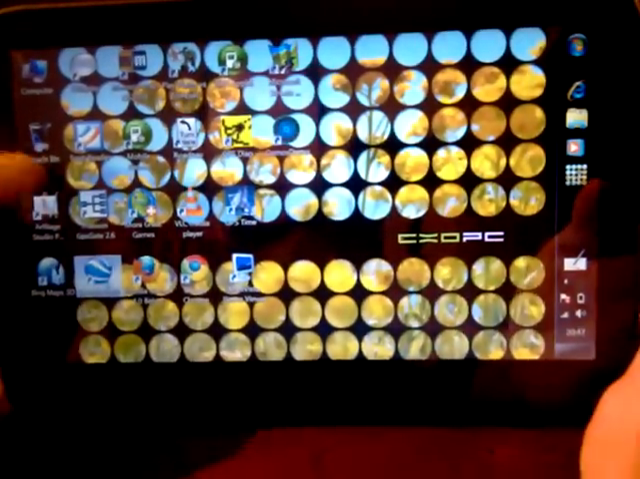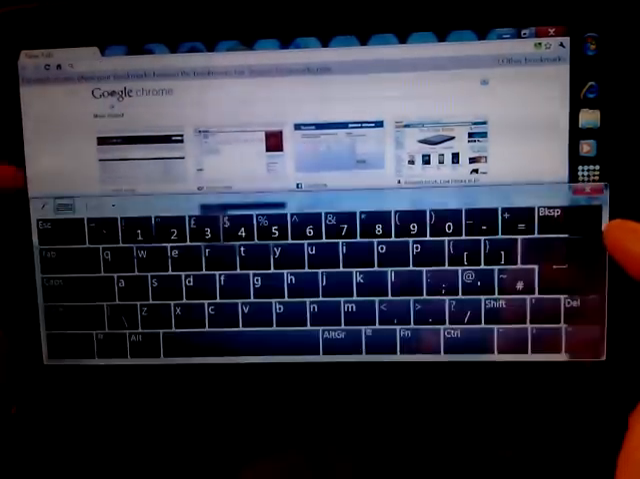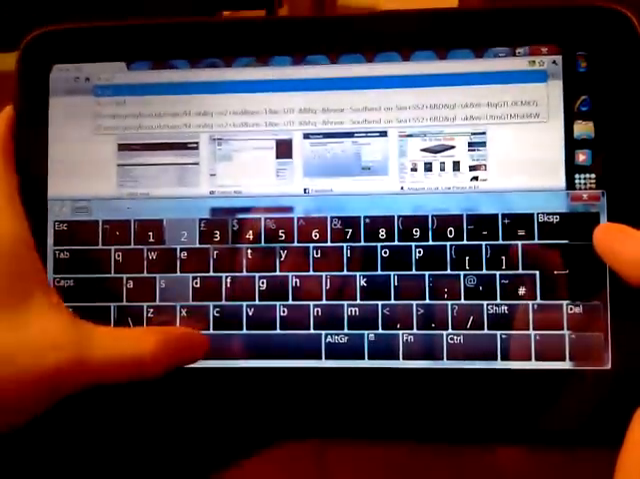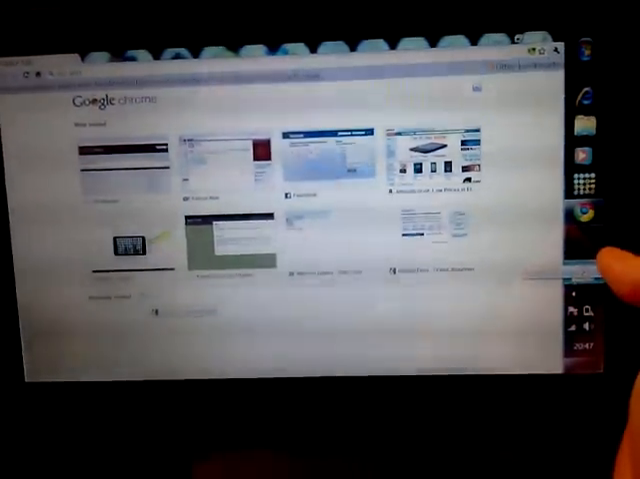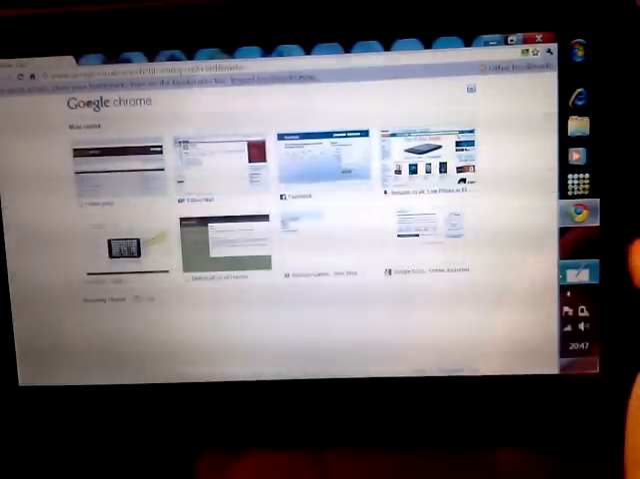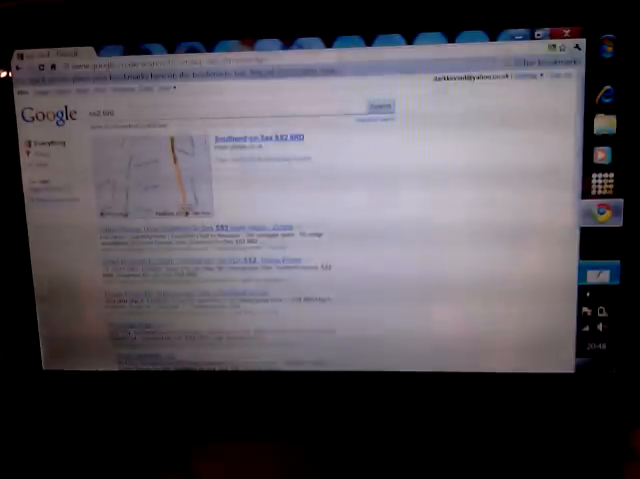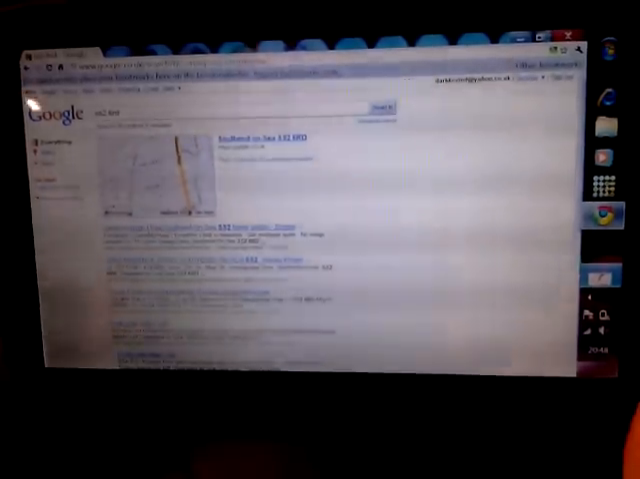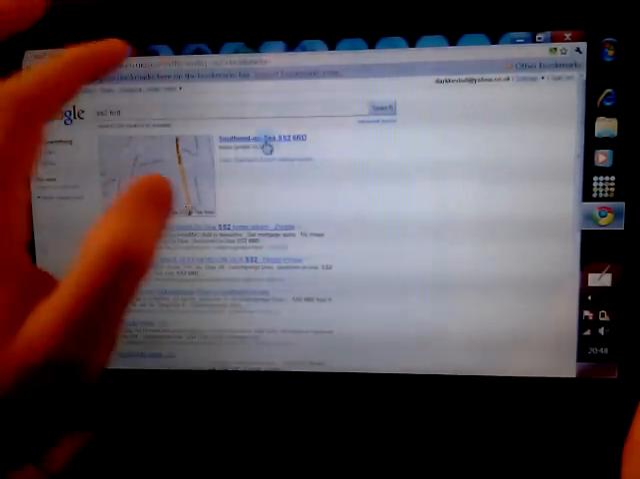Let's try Google Maps in the browser. Put in my postcode. Oops, just told me my battery is low. I've not charged it at all today, and I've been using it all day. So, you know, what does that say about battery life?